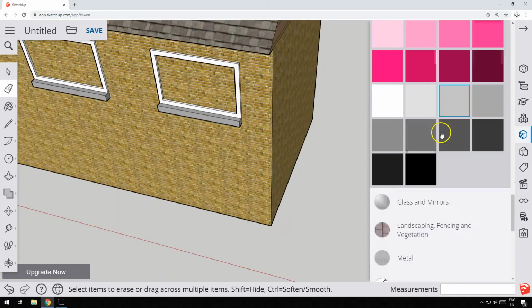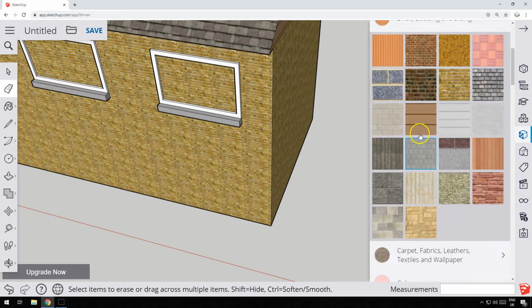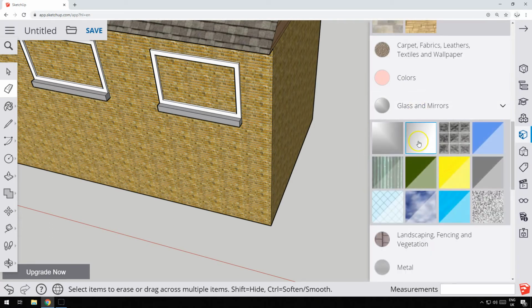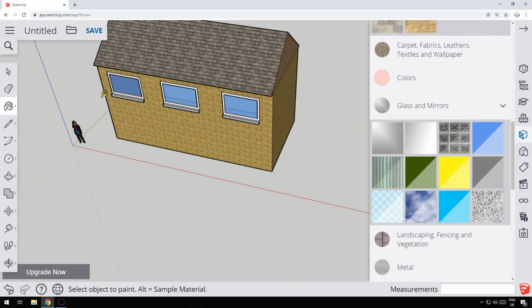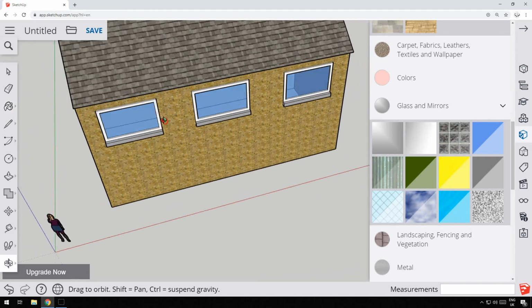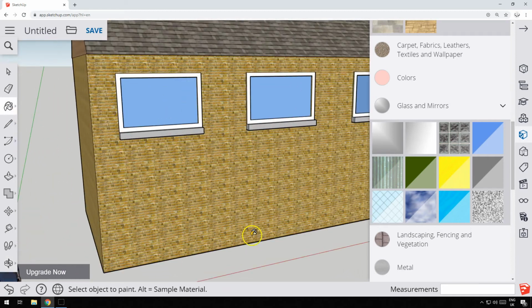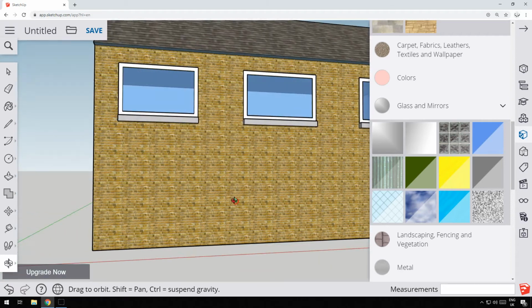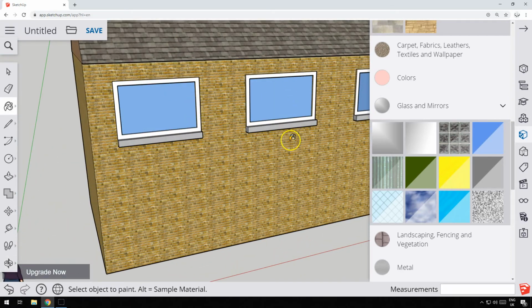Good. Also, now what we need to do is go back to the colours. Let's just hide those again. We need to do some glass for the windows. And I'll just use that glass. And as you can see, what's happened now by adding the glass in is you can see inside the interior of the building. Now, in a future video, I'm going to show you how you can put in some furniture and actually do the internal of the house, but not for this one. We'll leave it for the moment.